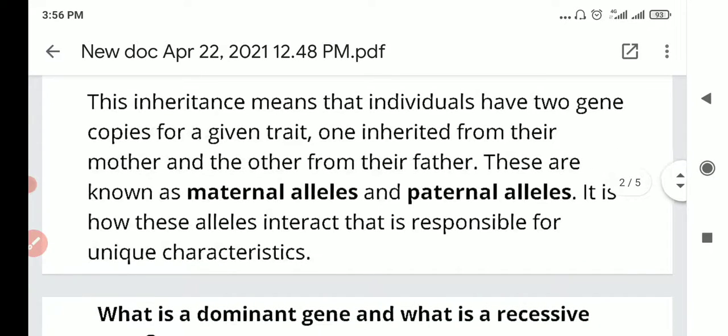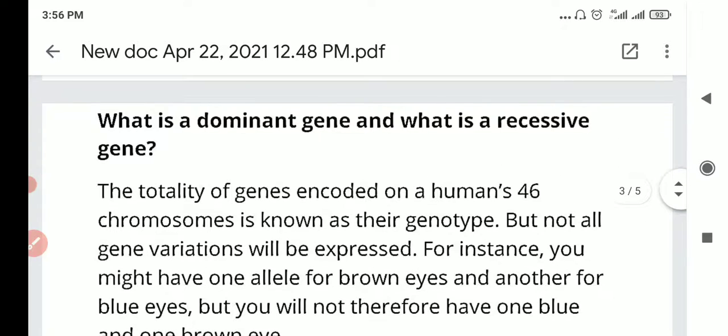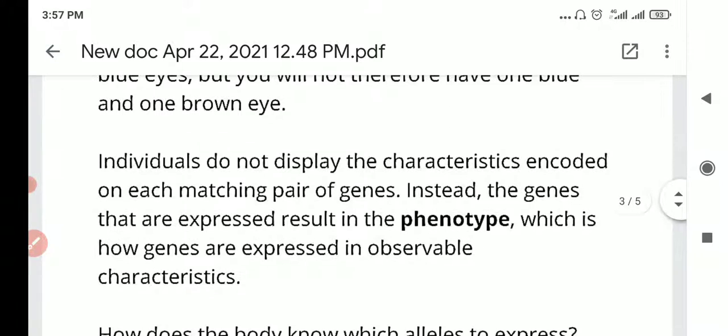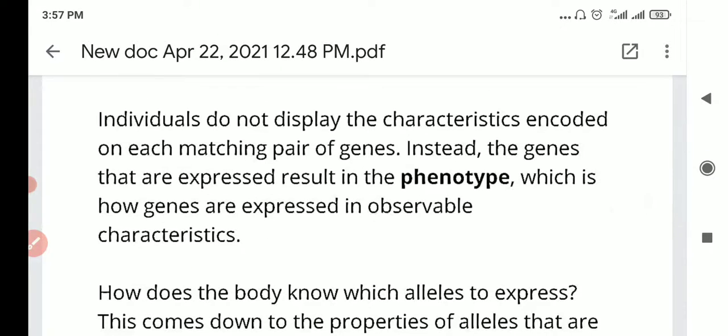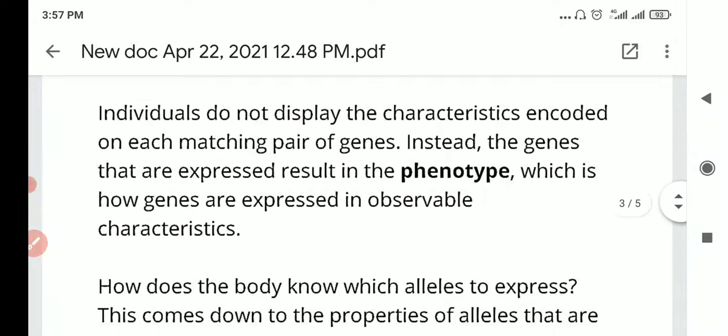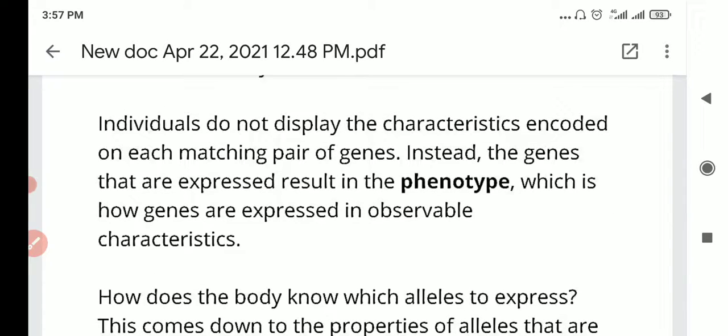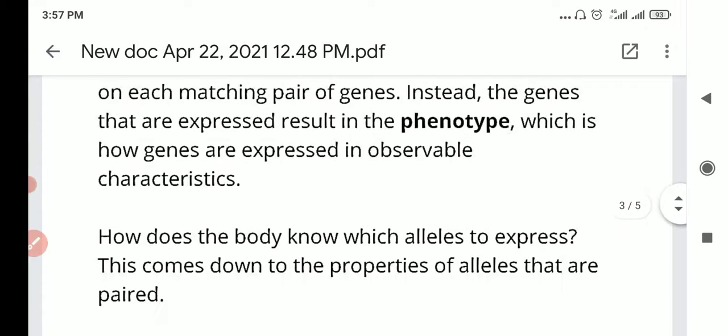Okay, I'll just read out. Inheritance means that the individual has 2 gene copies for a given trait. One is inherited from the mother and the other from the father, and these are known as maternal alleles and paternal alleles. So what is the dominant gene and what is the recessive gene? The dominant will express its characteristic and mask the recessive characteristic. The observed characteristic is known as the phenotype, what we can see outside. The genotype is the genetic characteristic, what is in the genes.